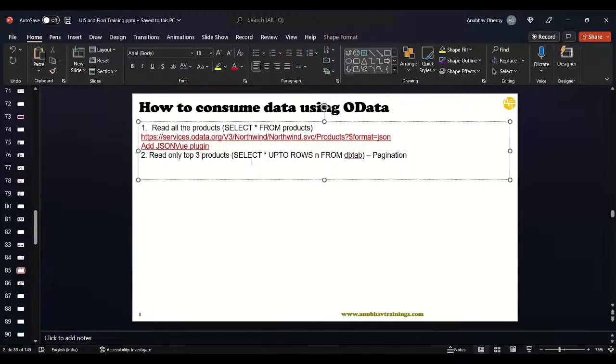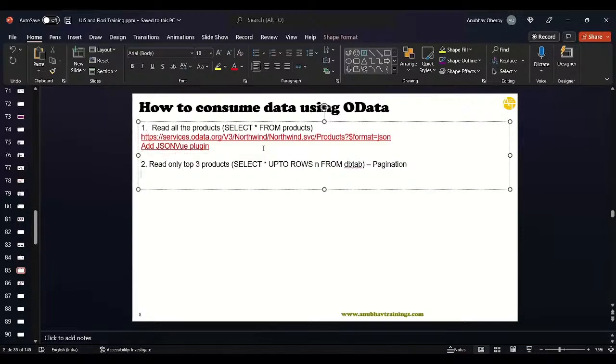Pagination. Very important concept. We will be using this heavily. Many people come to me since this course started, saying, "Anubhav, we already have a Fiori app in our company. It's very slow." One of the major reasons why an application is slow is because the developers have not properly implemented pagination. They are not loading data properly chunk by chunk.